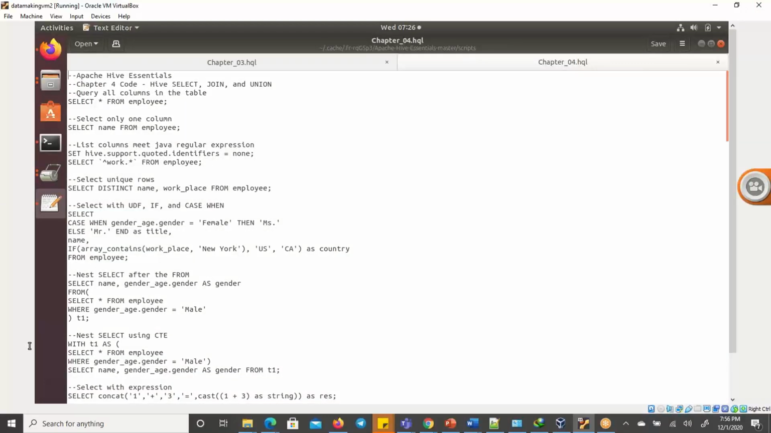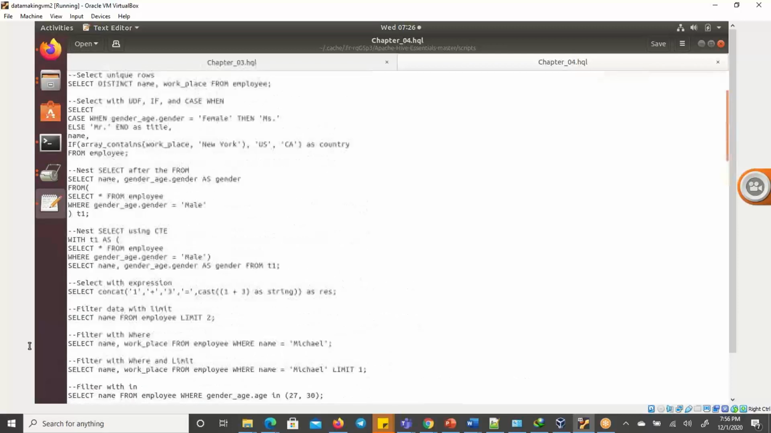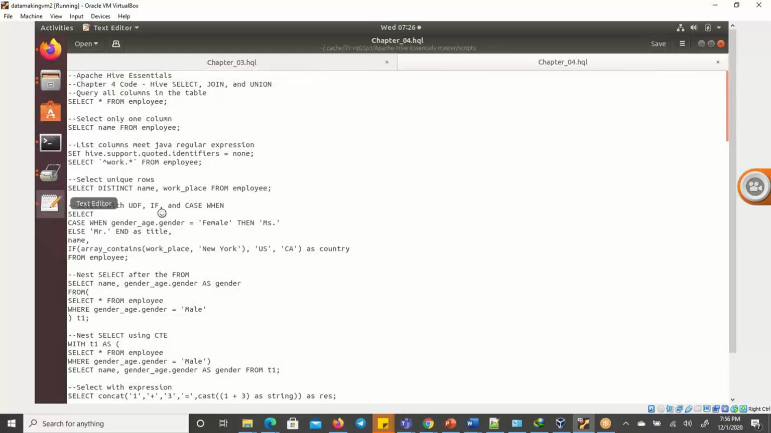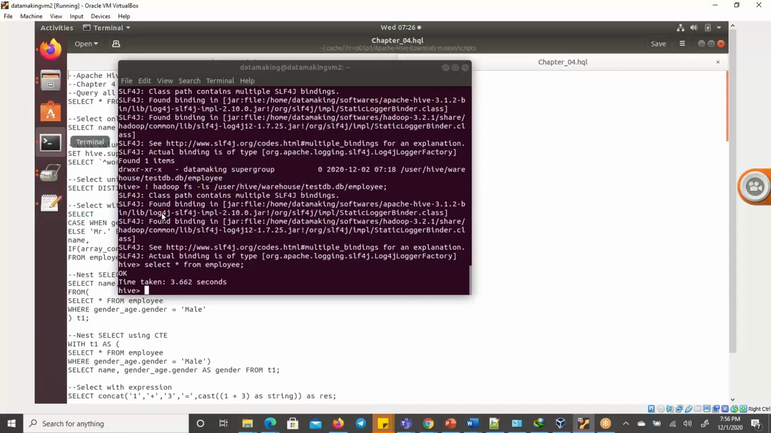So actually I have not copied the files. I will keep it ready tomorrow, and I will be starting all these commands. Before that, I will share the data as well as these SQL commands with you. So simply what you need to do is start the Hive shell, the Hive terminal, and then you can start copy-pasting the commands and practice.